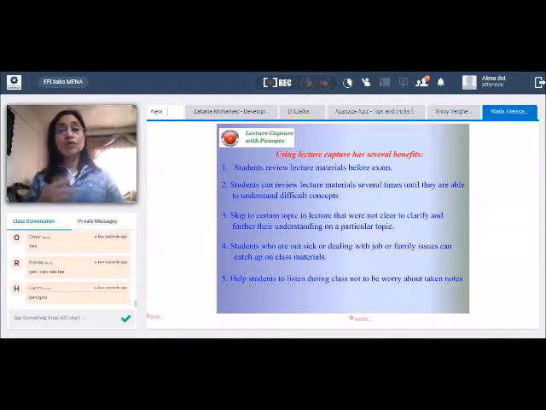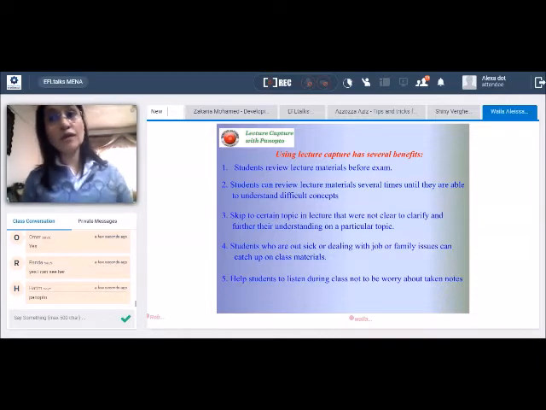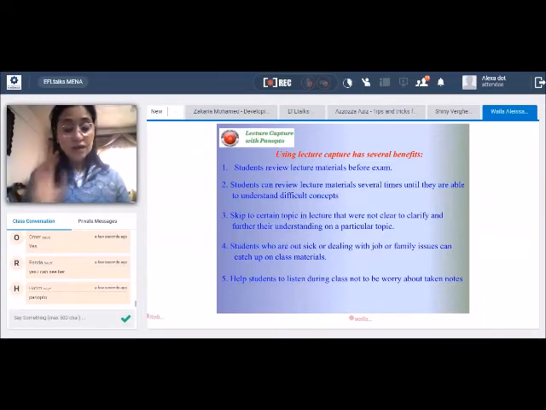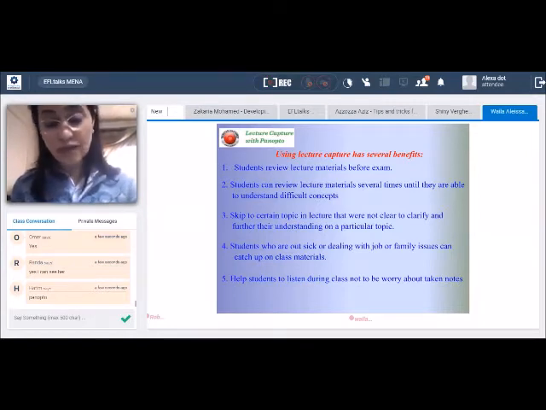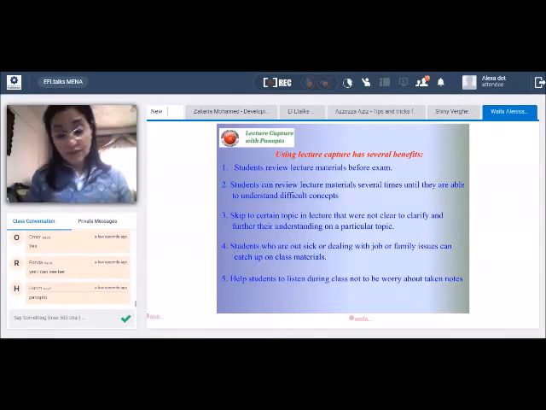Actually, I'm using Panopto in my math class, and I get good feedback from my students because they are using it almost up to before the test, and when they have any problem understanding any concept, they keep watching it until it's clear to them, because it also includes the class discussions.